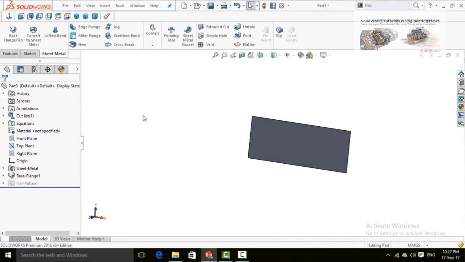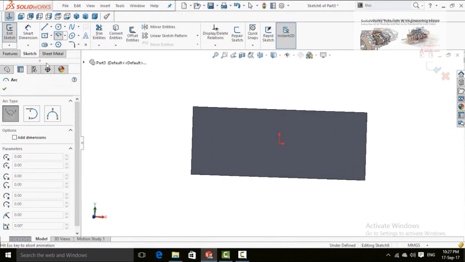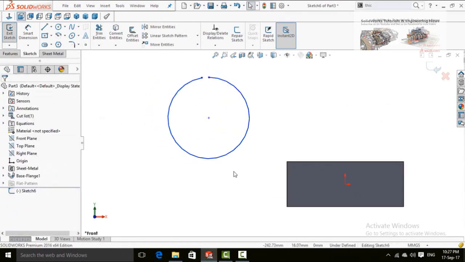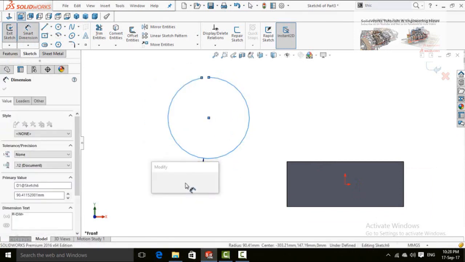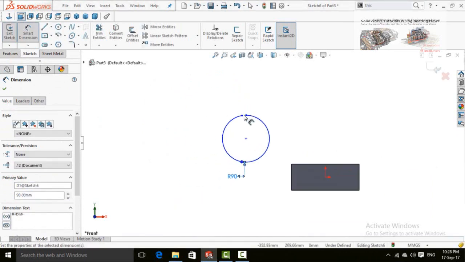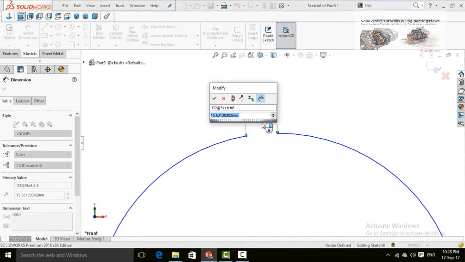There is another task which is performed by base flange tab command. So again in the sketch tab, sketch on front plane and then draw a center point arc, make normal to, and then draw arc like this. Now add dimensions, radius 90 millimeters, and this is the rip dimension 0.5 millimeters.